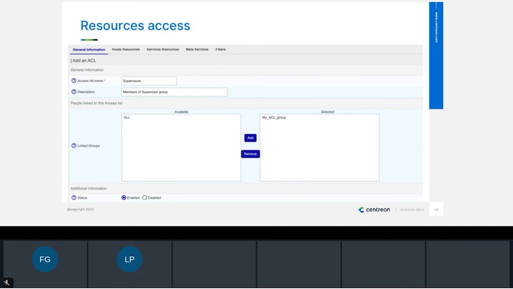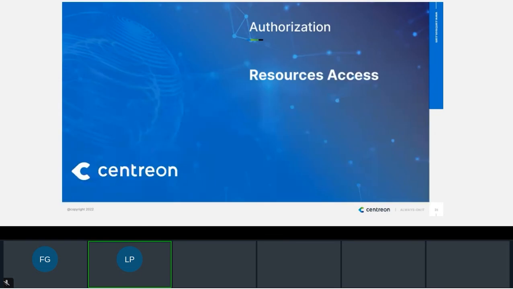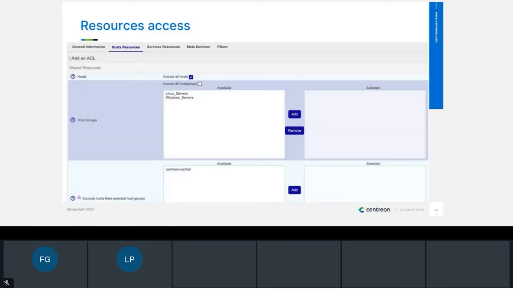Now let's see resources access. So you create a new resources access. Of course, you will link this resources access to an ACL group. And you will have several tabs to select which kind of resource you can access. So you can select host by host or check the box, include all hosts. If you create host groups, you can select group by group or check the box, include all host groups.